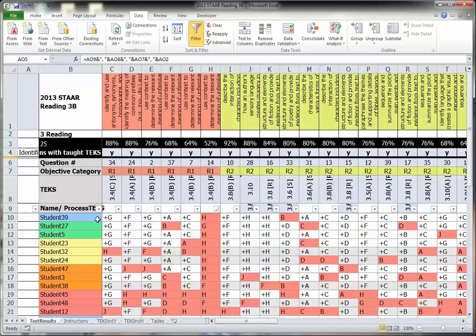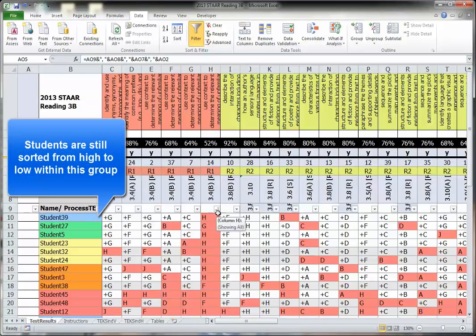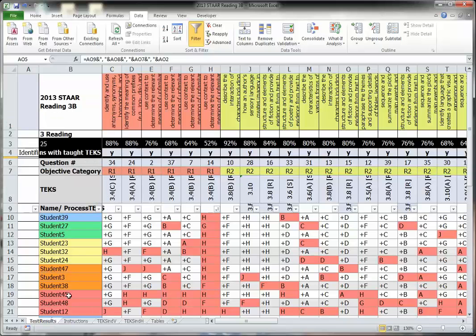If the students' grades are sorted from high to low before sorting a question, they will remain that way when the question is sorted. And this may affect my strategies. Perhaps these top students can master their mistake quickly and then help teach the students who also struggle more generally.